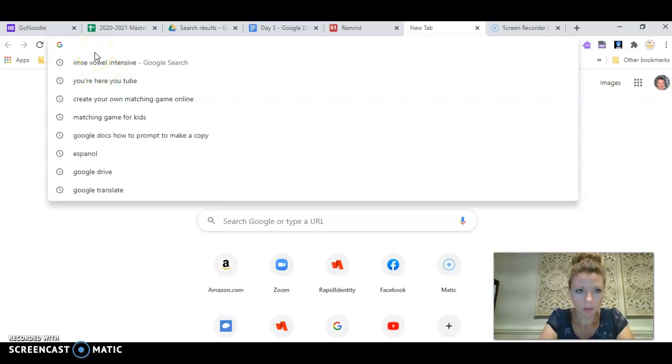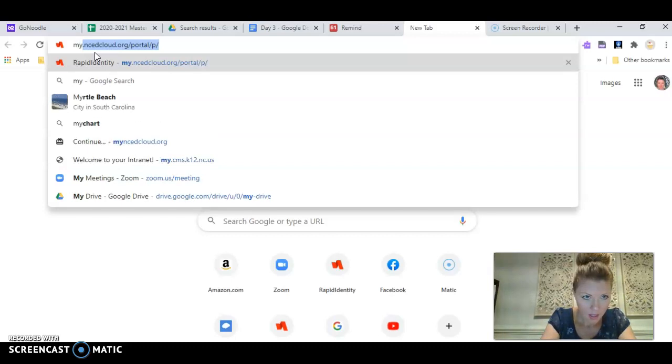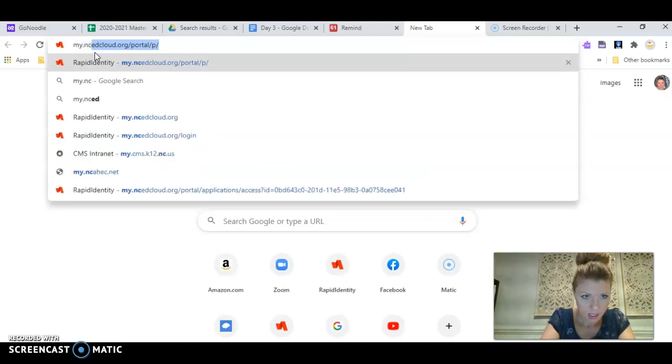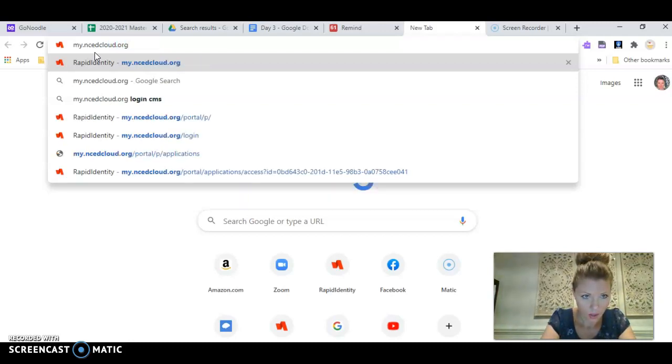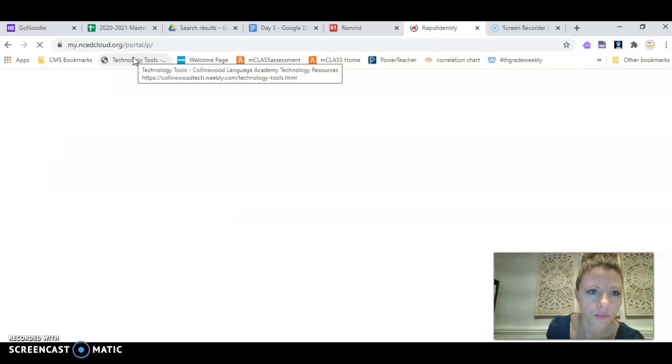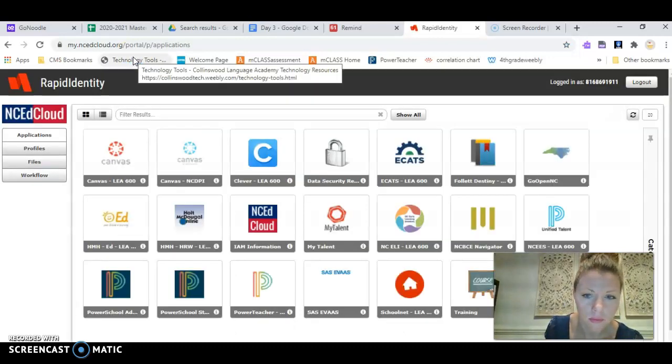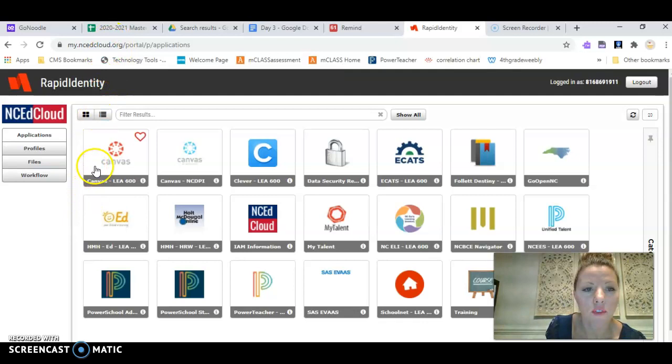So you would type in my.ncedcloud.org. Okay, so that's my period NCEDCLOUD period ORG. Then you press enter. And by the way, if you can't type very fast yet, that's okay. You can just take your time to find the letters.